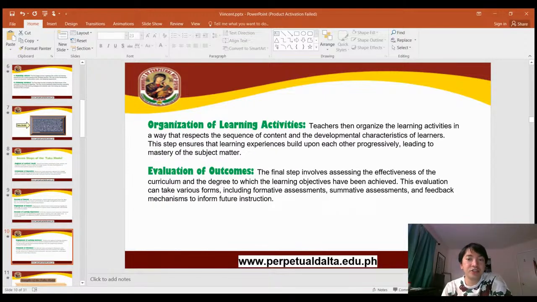Organization of learning activities. Teacher then organize the learning activities in a way that respects sequence of content and developmental characteristic of learner. So nakakapag-develop din siya sa characteristic ng learners pag you organize your lessons. These are the things that they could see, the steps that they ensure to build upon each and progressively leading to mastery of the subject matter. So they can understand more if your lesson is organized.